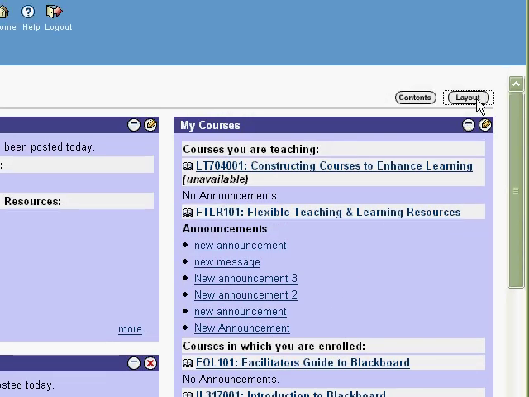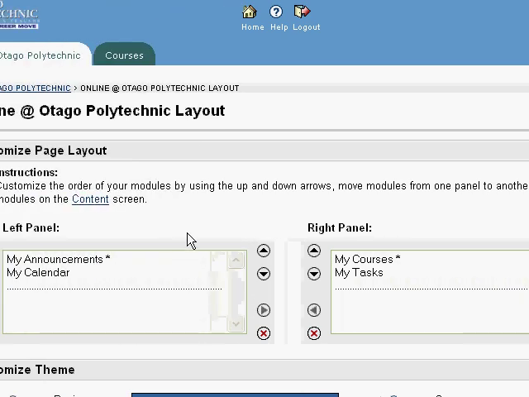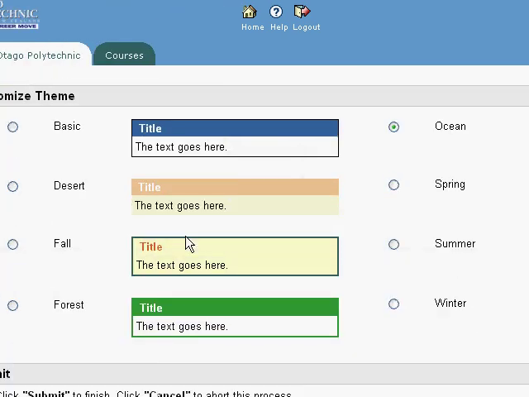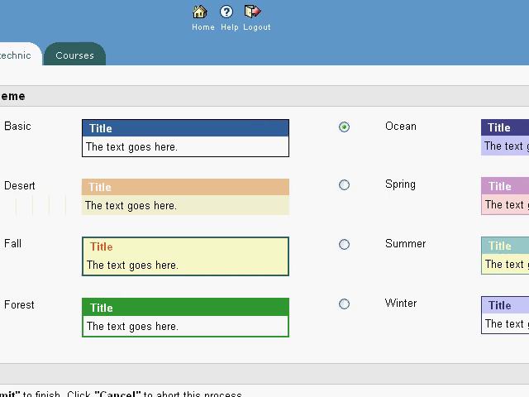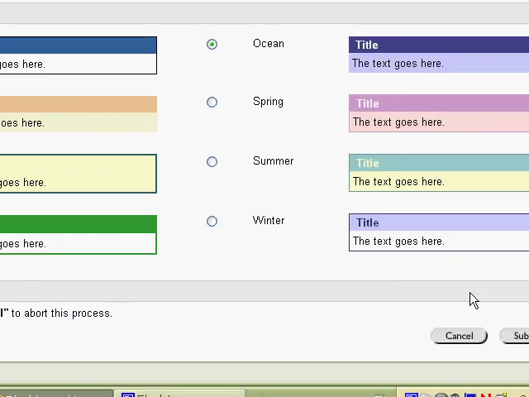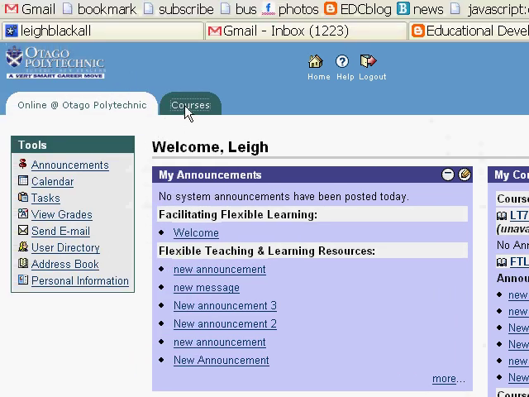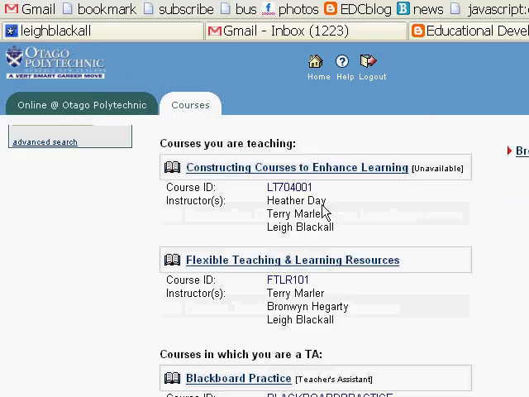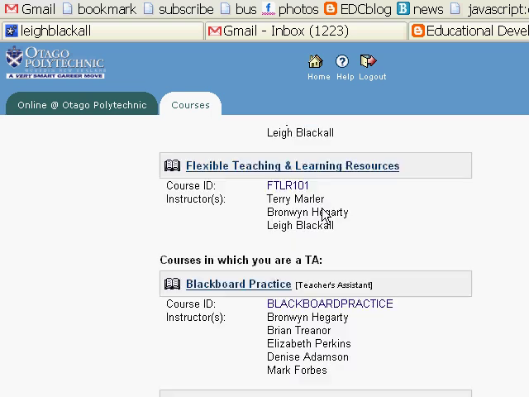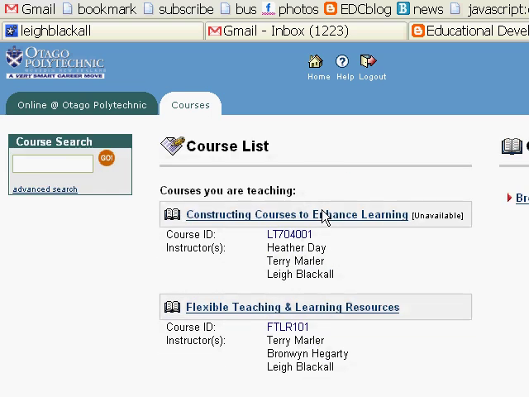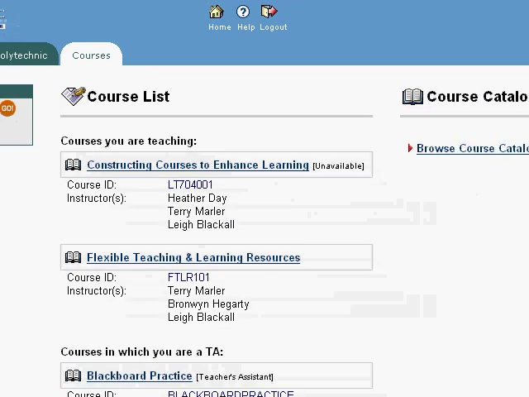And you can adjust the layout in here. I haven't really played around much with that, but yes, you could personalize the layout for yourself. And that's about it. I'll click the courses tab. Here's all the courses that I'm in and the details behind it. And that's logging into Blackboard.